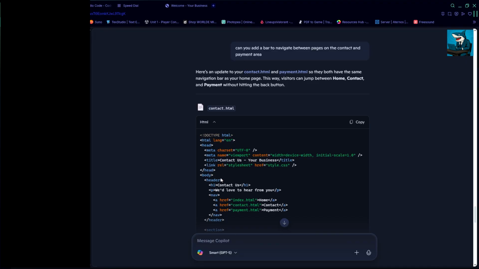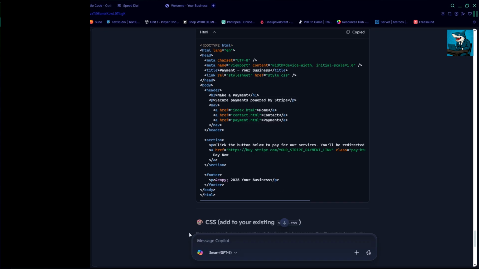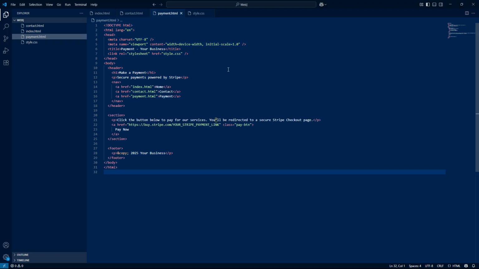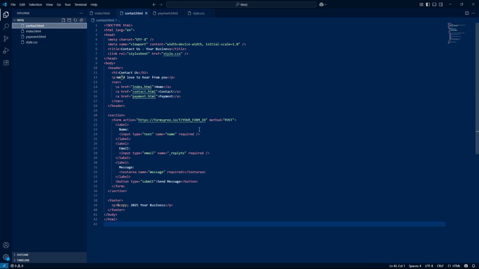Alright, so now that we have that, we're going to come to our payment. We're going to hit Control A, Control V, Control C, S. Alright, now that we have that, we have to go ahead and make our payment link. As you can see here, your Stripe payment link and your Forms Free ID. I already have a few set up, but I'm going to show you how to.